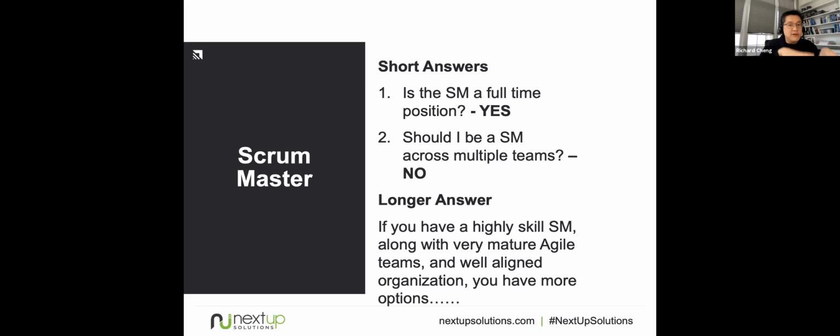And let's say the team's very experienced and the Scrum Master very experienced, but the organization just doesn't get it, then keep that Scrum Master focused on that one team, but also work with the organization to get them better, more aligned, and in a better place with Agile concepts. Any questions about these concepts so far?